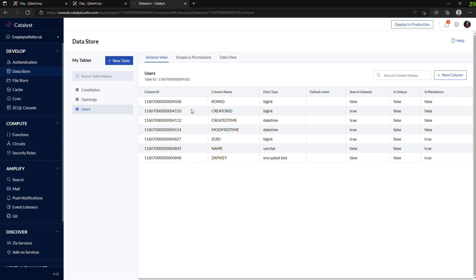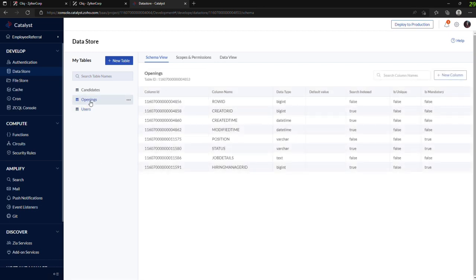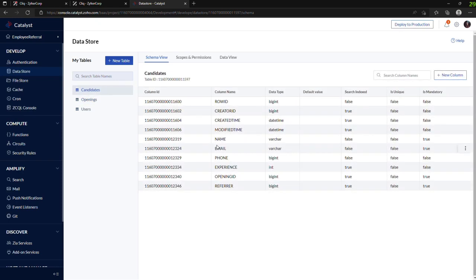Now, just like the users table, I've created two more tables called openings and candidates. Here you can see that I've created the openings table with the required column names and the candidates table with required column names like name, email, phone number, experience, etc. The steps that I used for the users table are the same steps that I followed for creating these tables.